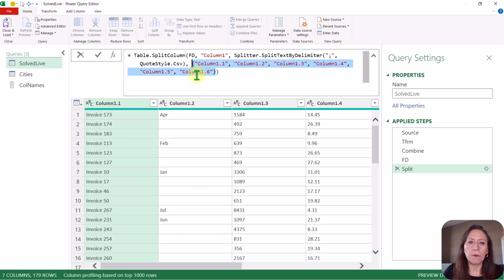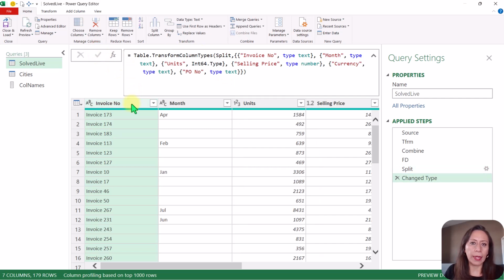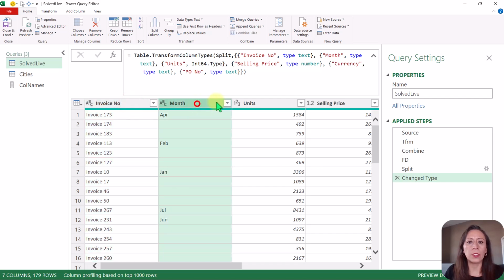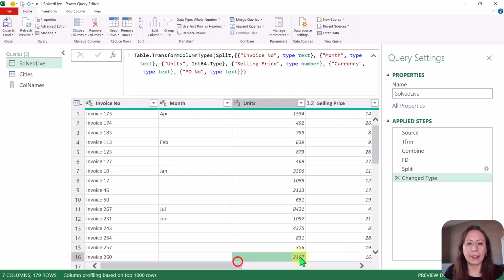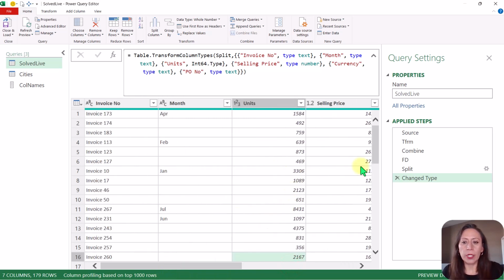So you see that the name of these columns is a list. I know that because it has the curly brackets. If I provide the column names, I provide the name of the query because it's a list already. I'm going to click at the check mark, and now you see that the names of my columns is invoice, month, units, selling price, etc. So just make sure that the names that you have in the list align with the information that you have in your table. From here, first I'm going to remove the last step, which is change type.